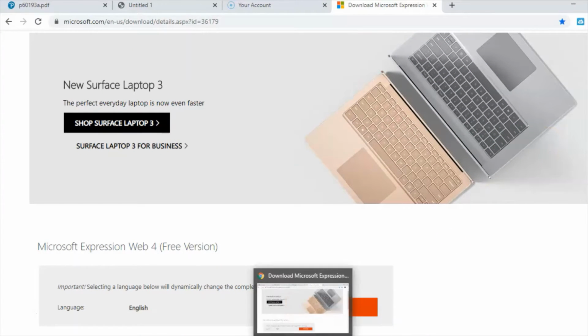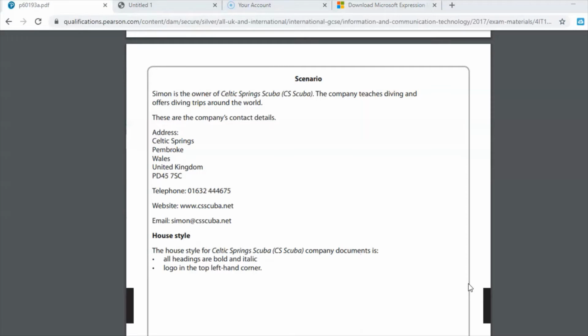So let's go and have a look at the question. And we start at the top here. We're looking at the scenario. If you've got down to the question, you've already read this, but it's worth just making a note here. You've got a telephone number, a website address, an email address, which you'll need later, and a house style, which is really, really important. All headings are bold and italic, logo in the top left-hand corner. So as we create our website, we need to remember that.